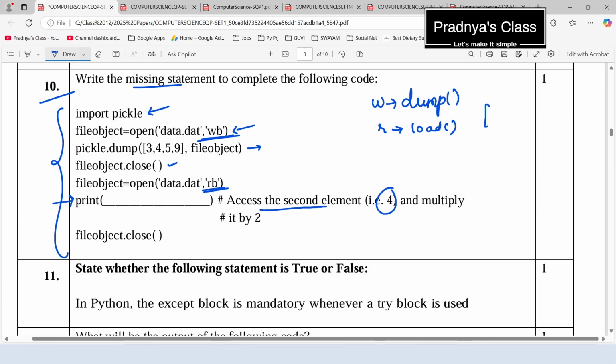We have written one list to the binary file with the elements 3, 4, 5, 9. We can easily access the list using index. 4 is at index 1. But if we see the code, the load is also not included. It means first we have to load the data and then access the second element and multiply it by 2.